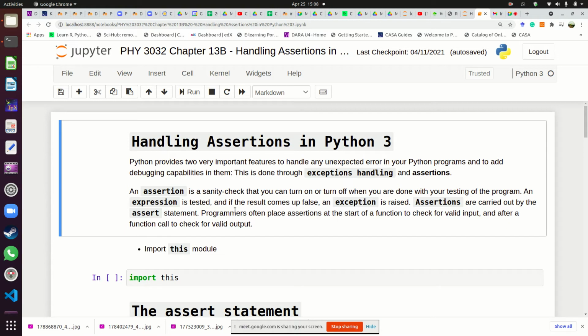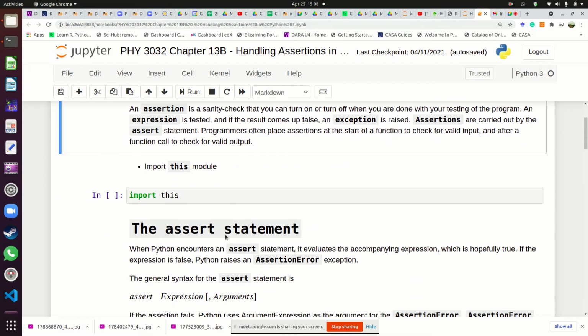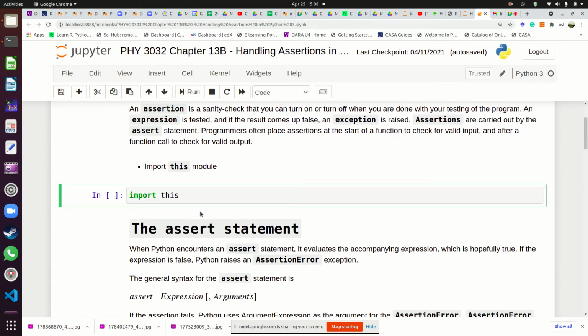Now, an assertion is basically you trying to check that the information you are giving your functions or your programs to use is correct. So if you're going to run a function, or you're going to create a function, and that function has to be given information, then you want to check if the information the function is being given is correct or not. And this is all part of good programming practice.